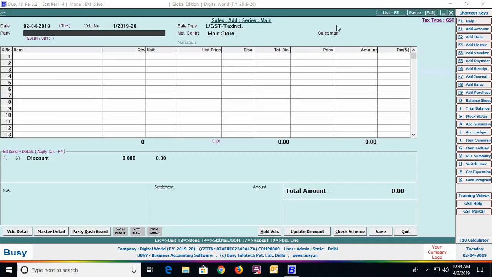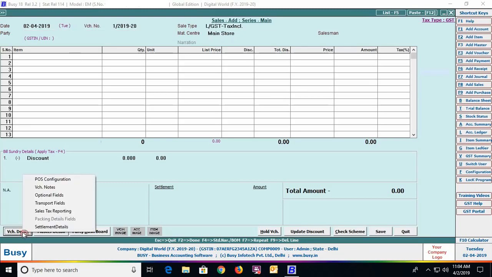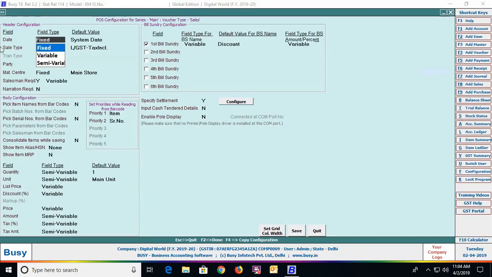You can see on the screen this is a POS voucher, that is, we have enabled the POS feature for this particular series. If you want to make any changes in the POS configuration, then you can click the voucher detail button at the bottom and click the POS configuration option. You can see on the screen the default POS configuration is appearing. You can make the changes accordingly, like you can set any field to fixed, variable or semi-variable as per your requirement. For more details on POS configuration, you can watch our video for POS data entry uploaded on YouTube.